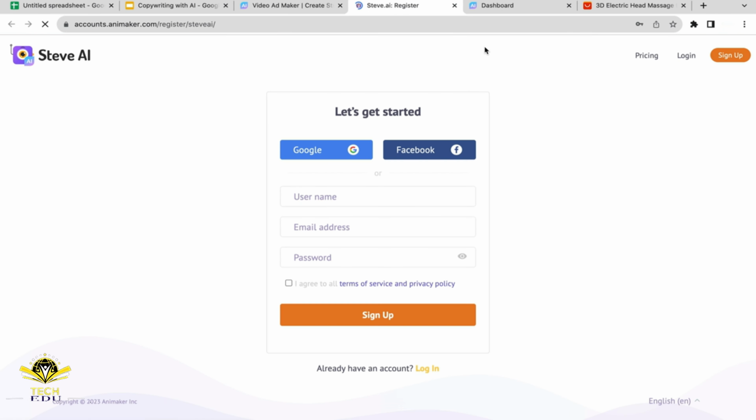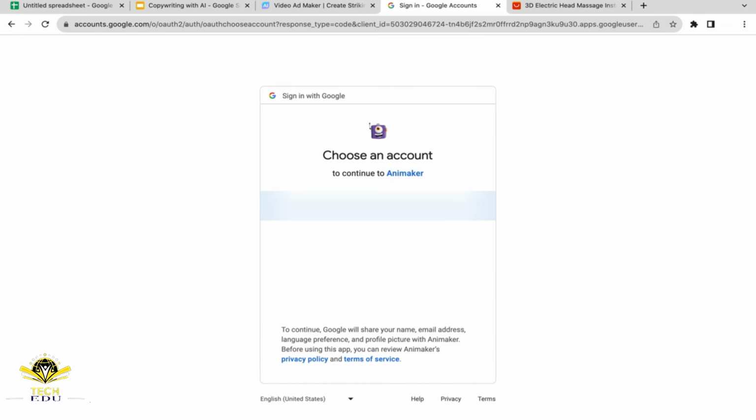As you can see, we have 3 different options to sign up. The first one is to sign up using your Gmail account. The second one is to sign up using your Facebook account. And the third one is to sign up manually by entering your username, your email address, and your password. I'm going to go with the first option, so I'm going to click on Google, and pick the email that I want to be registered on this platform.